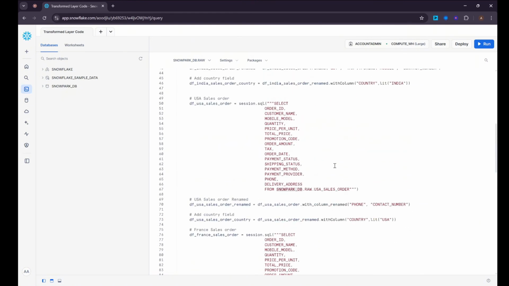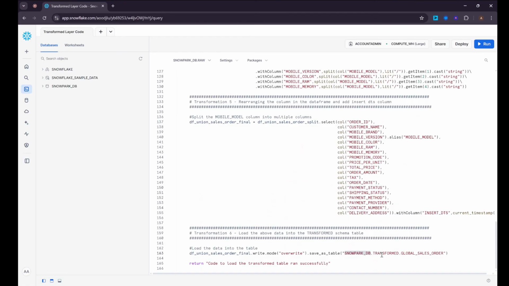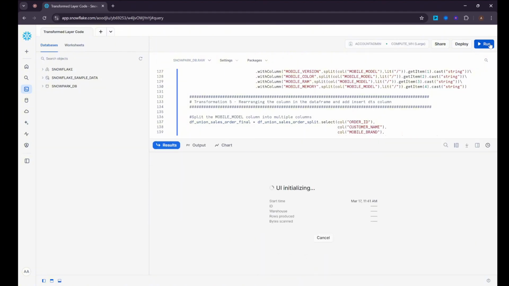So this is the entire code. Now let's execute that, and we will see the data in this global sales order, to see whether all the transformations are applied correctly or not in this data set. So simply click on this run button, and you should be able to execute this code.